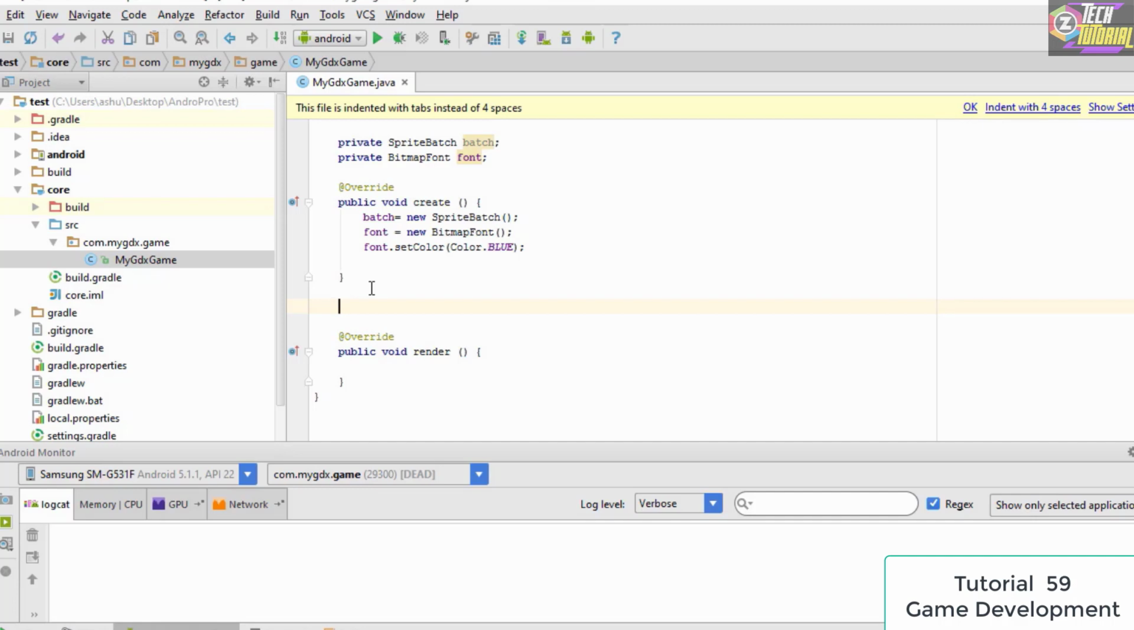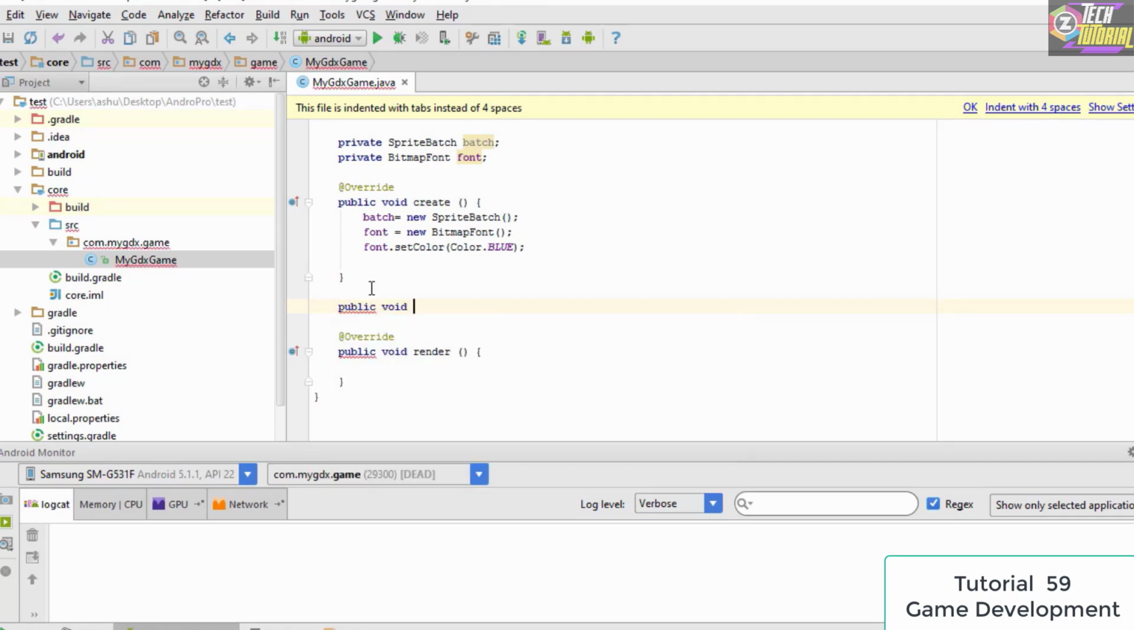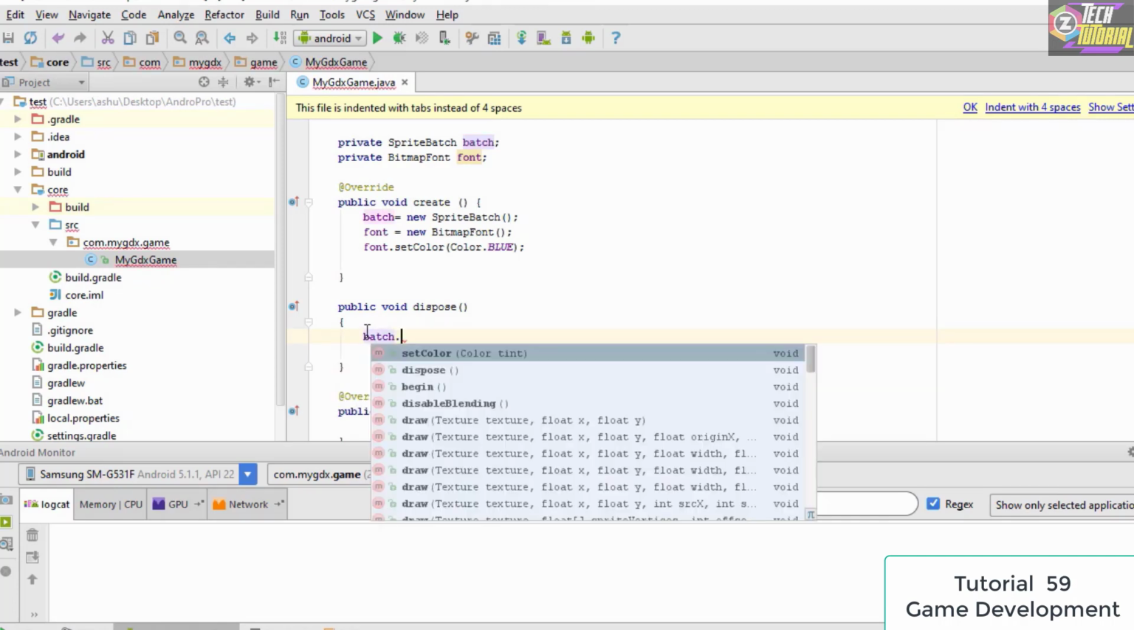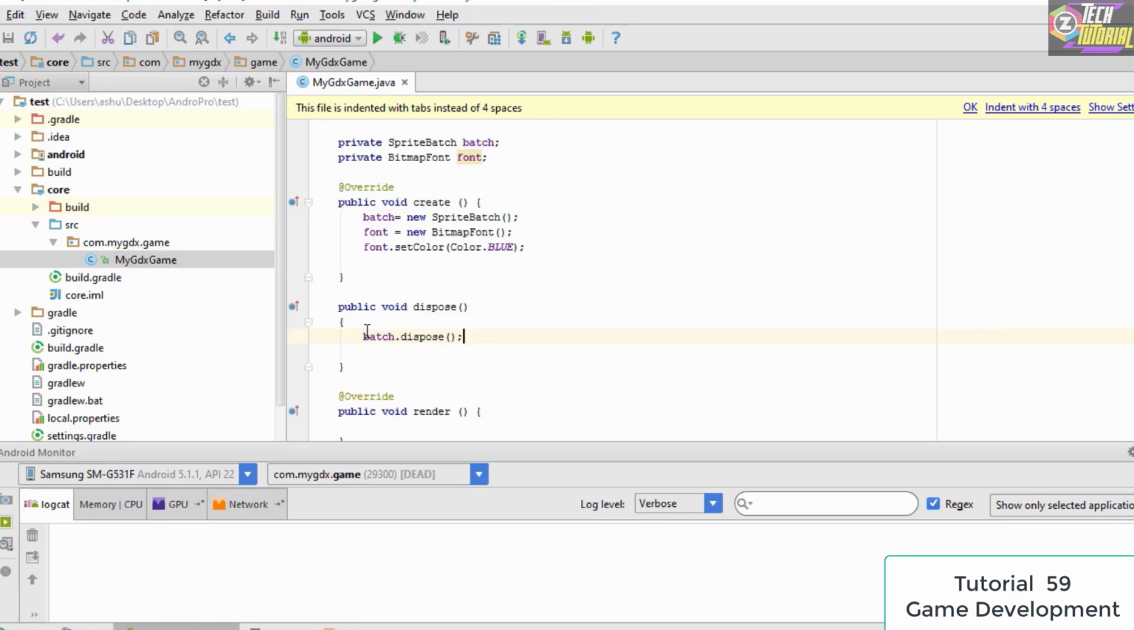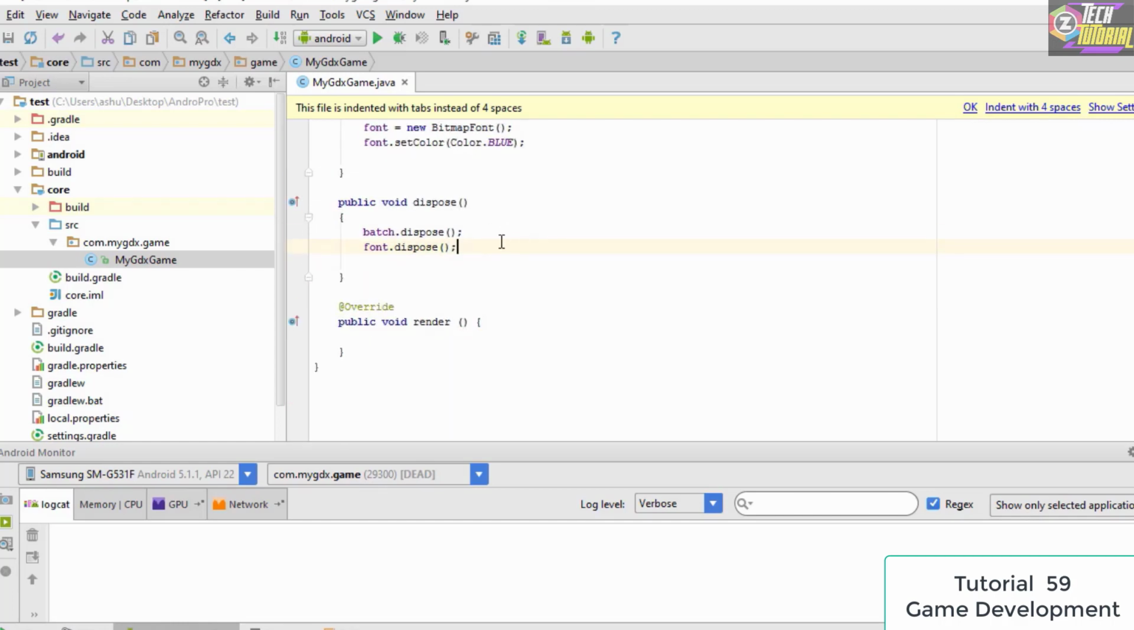So in order to do that, we create a new method which is called the dispose method. So we type public void dispose. So inside the dispose method, we are basically going to dispose of the resources which we have used. So the resources which we used are nothing but the batch and the font. So we type batch.dispose, which is going to dispose the batch, and it is also going to dispose font, so we type font.dispose. So basically this method right here is used in order to dispose of the resources once they are used.